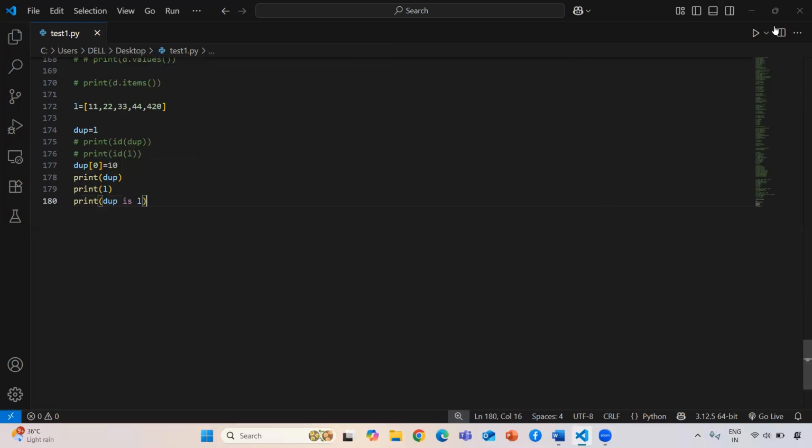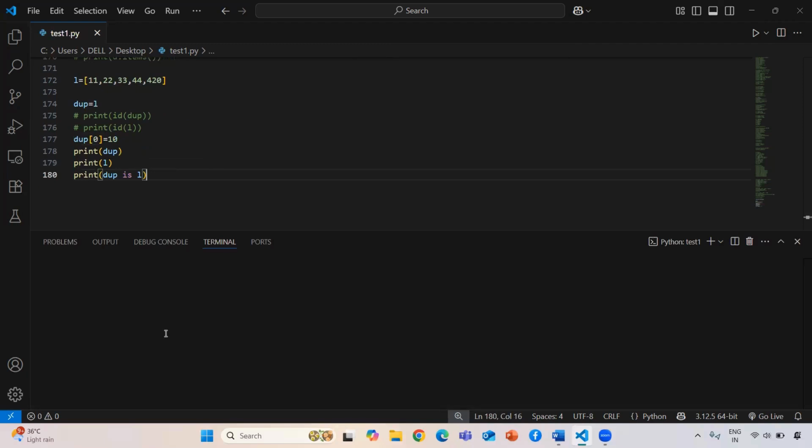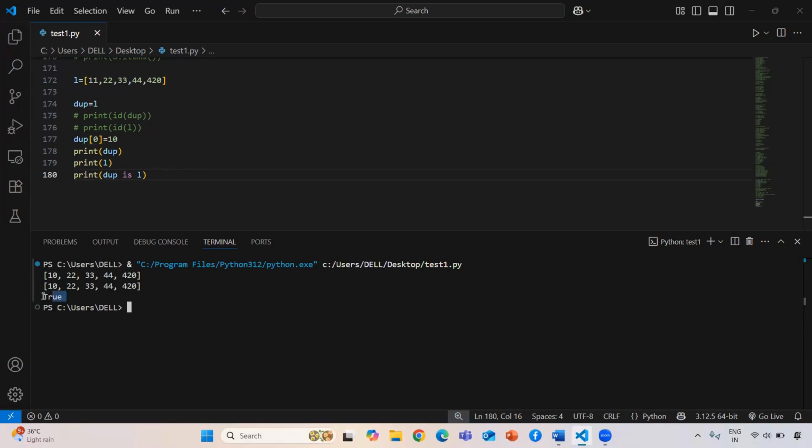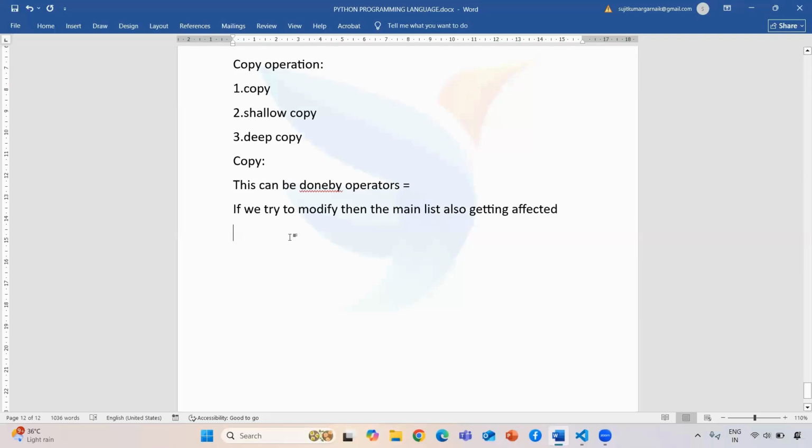At that time, what is my output? Guys, just see. If I change one, it will affect the copy list also. Guys, just see, they are changing. If we check the memory location of both lists, they have the same memory location. So this is all about the copy method that is available in Python.